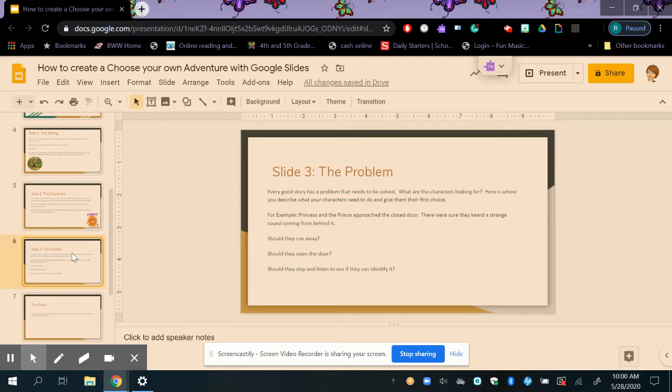And here's the fun part also, the problem. So every good story has a problem that needs to be solved. What are the characters looking for? Here's where you describe what your characters need to do and give them their first choice. So for example, the prince and the princess approached the door. They were sure they heard a strange sound coming from behind it. And here are my three choices. Should they run away? Should they open the door? Should they stay and listen to see if they can identify it?